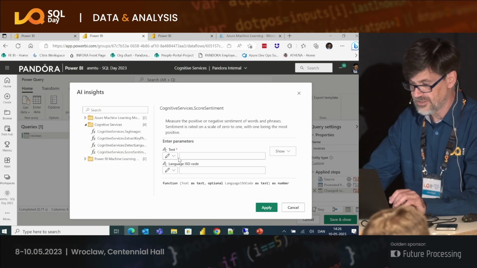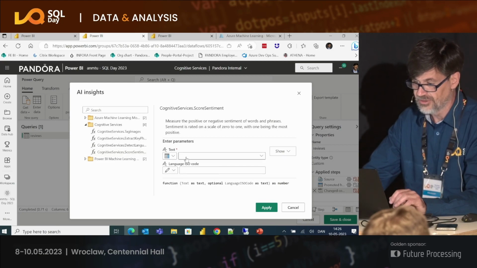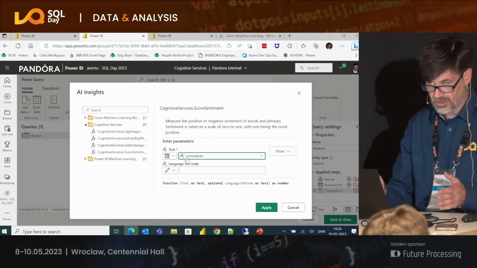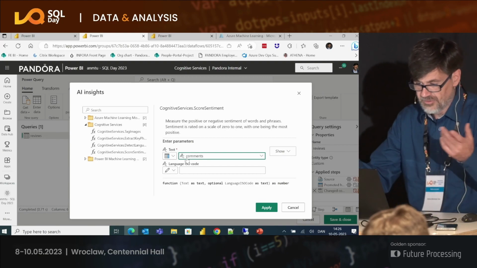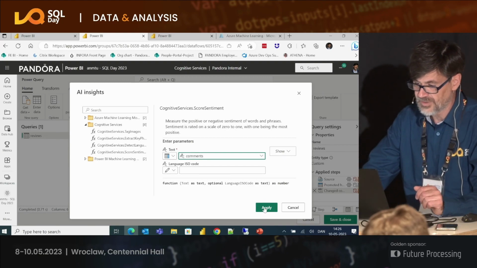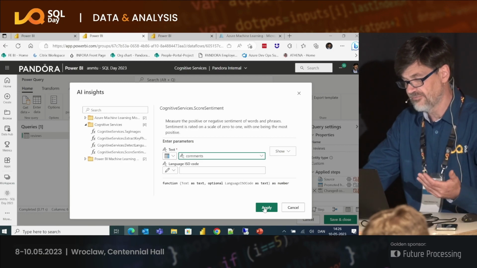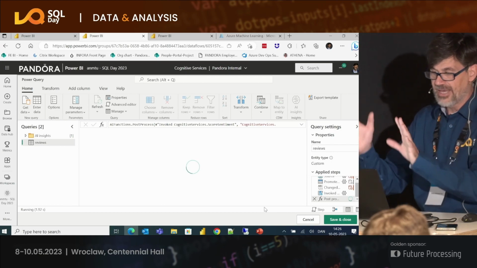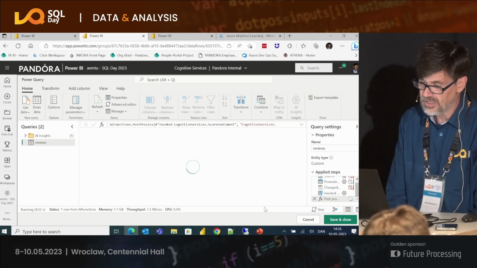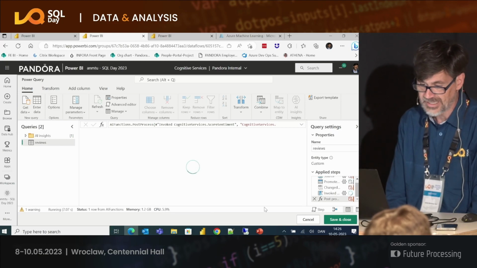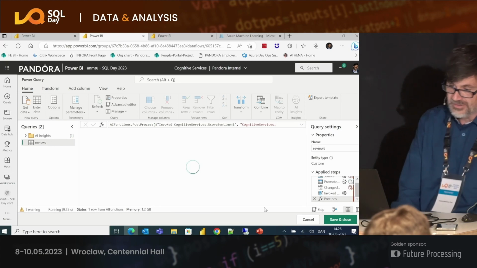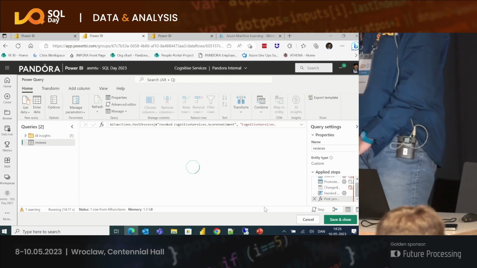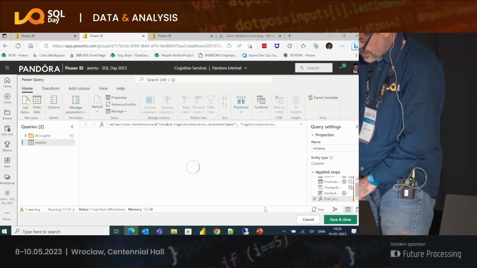I have the column called comment, with a lot of text, and I want to analyze whether it is a positive, neutral, or negative comment. So I apply this API and this language analysis. It will take some time, unfortunately, but at the end we will have a score, and the score will be a value.